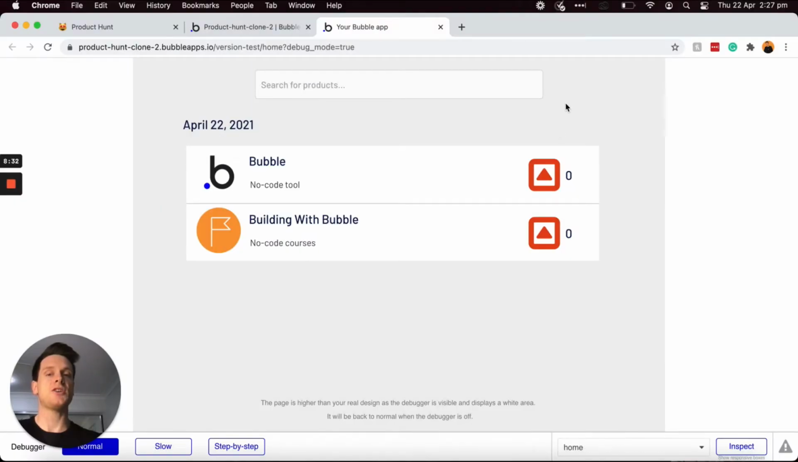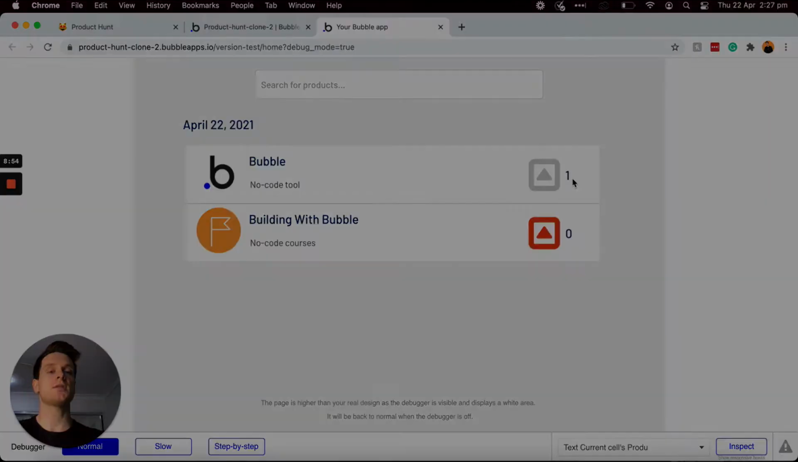On my homepage here, I'm currently logged into my account and I would like to upvote Bubble. I can select this icon. You'll now see that it has run that workflow and added me to the list of all of the users who have upvoted this product.